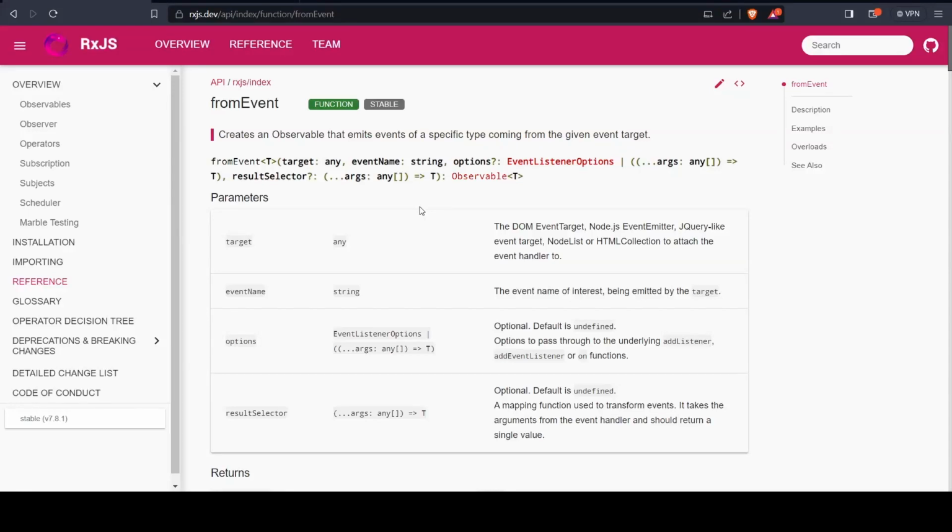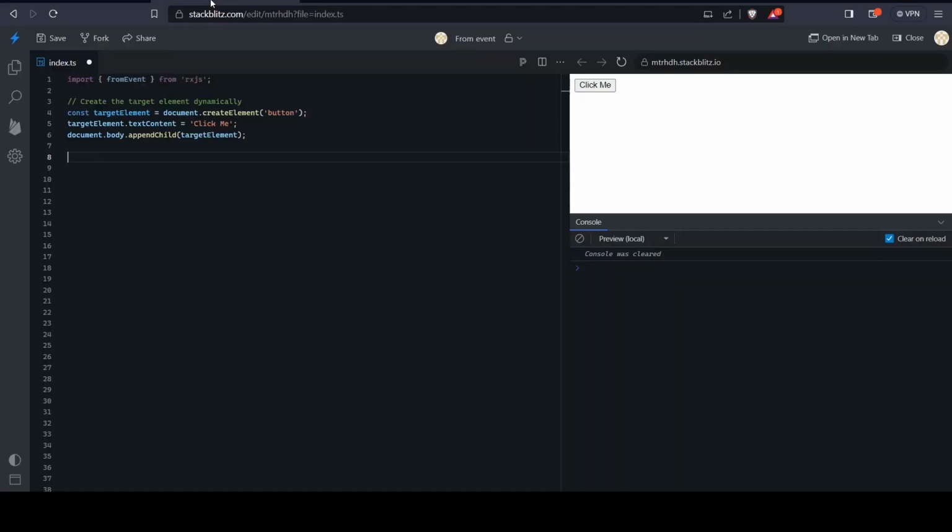Hello everyone. In this video we will be learning about fromEvent. The fromEvent operator is used to create observables out of a target element or HTML based on an event that is being emitted by the target. Sounds complicated? Let's see an example.